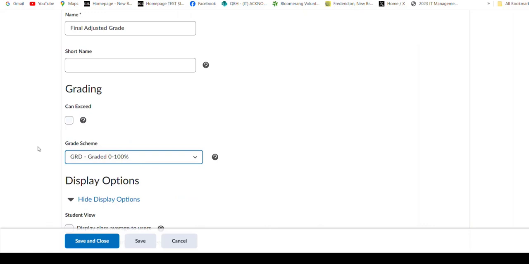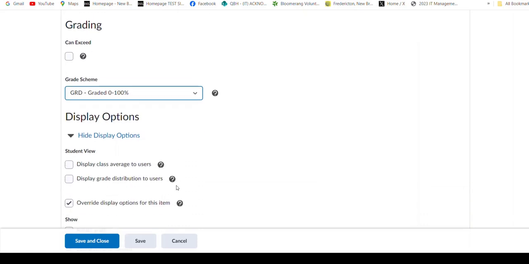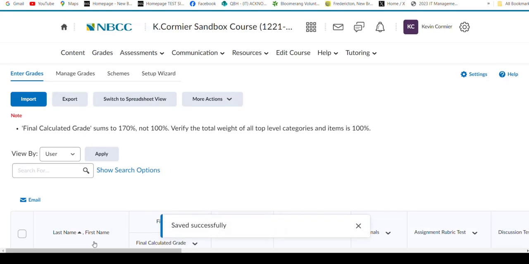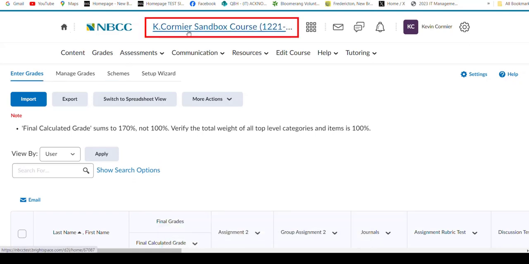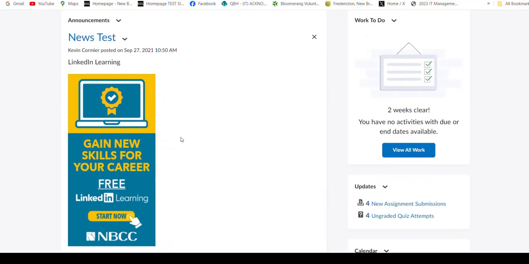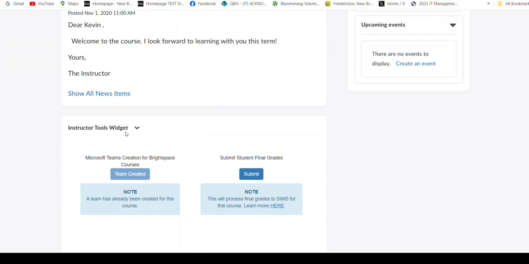And so once you've verified the grade scheme, and if you don't know what it is for your course, you can reach out to your ACAA and they can assist. And so once I've verified the grade scheme, I'm just going to do Save and Close. So now everything's checked. I'm ready to submit my grades to Sims. So now I'm just going to press the name of my course right here at the top of the page to go back to my course homepage. And so I can scroll down and under that Instructor Tools widget, instead of logging into Sims, all I need to do is just press the Submit button right here.